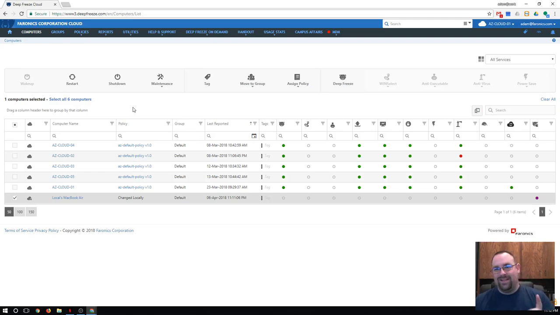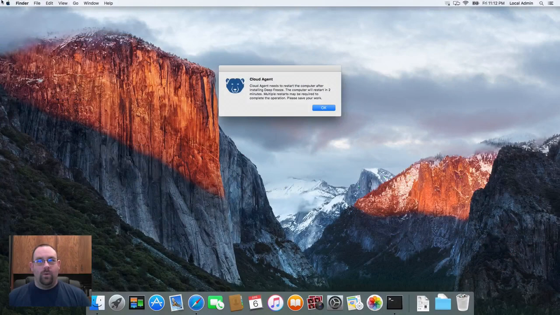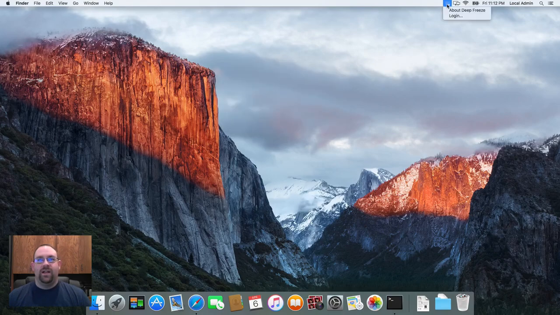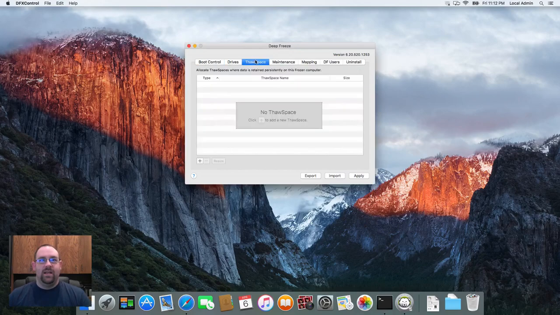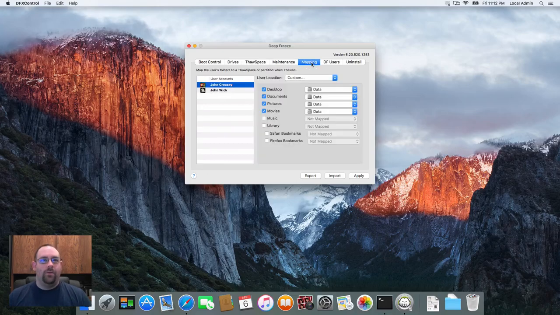Now, there are a couple of settings that you can't alter directly in the policy itself. If you look at the client machine, or you're familiar with Deep Freeze Mac, you're going to notice that on the client machine there are settings around the configuration of user mapping and your thaw spaces. These we can't control or configure through the cloud policy because we don't know what exists on the far side of the machine. So we allow you to configure that after the fact on the local machine here, and set that up on an as-needed basis.